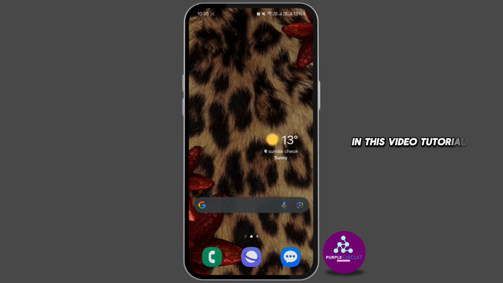In this video tutorial, we'll be discussing fixing the Alaska Airlines app not working, keeps on crashing and stopping, and it's stuck on the loading screen. So now let's get started.